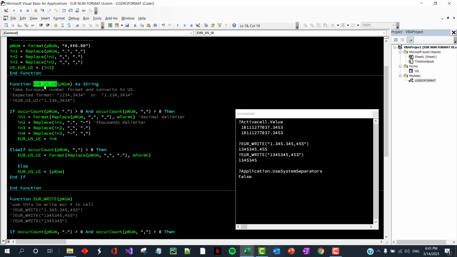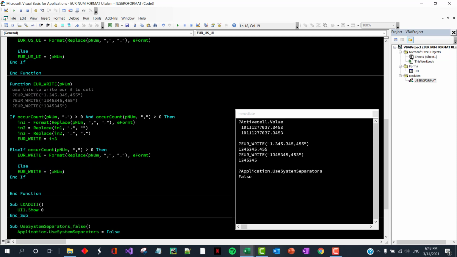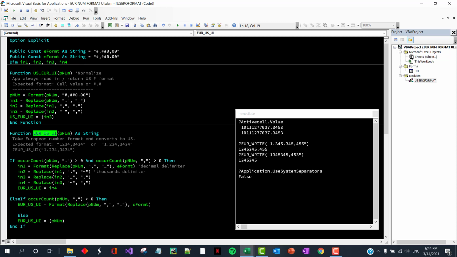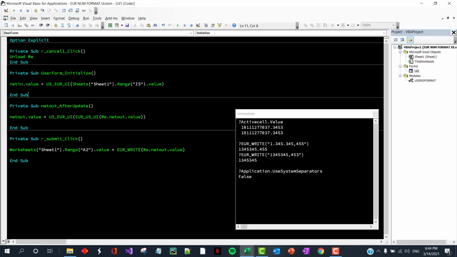Okay, so this is to convert the euro to the US, again to showcase in the user interface. And this one down here, or up here, is to show the US number format converted to the European number format. So this is the one that loads in the beginning here. Okay, so play around.